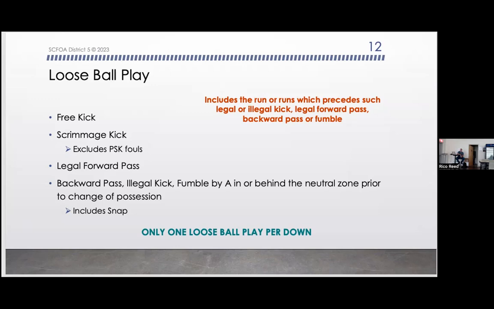Include for run or runs which precede such legal or illegal kick, legal forward pass, backward pass, or fumble. So essentially, when one of these things happens, a free kick, scrimmage kick, legal forward pass, that creates a loose ball play. So everything that happened prior to that action is included in that loose ball play.